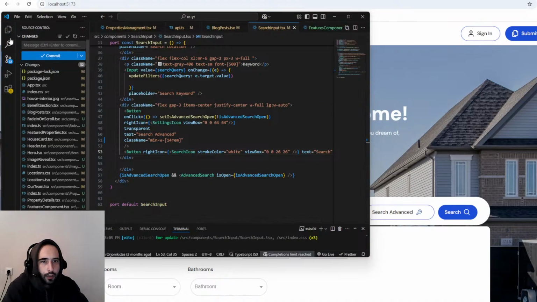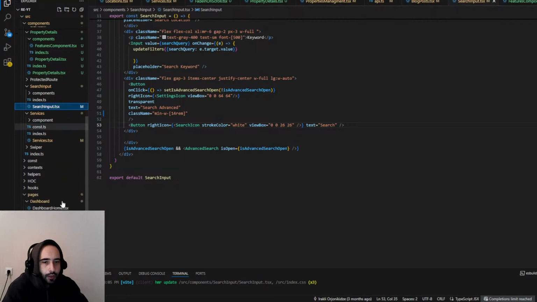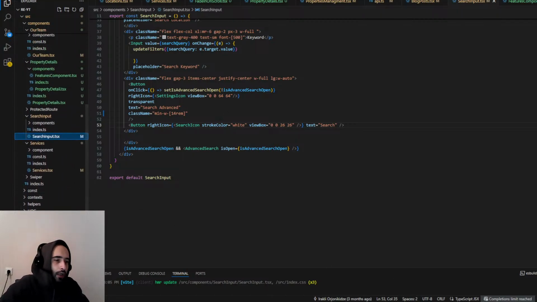Component library, you mean which libraries I use in this project? That's what you're asking?